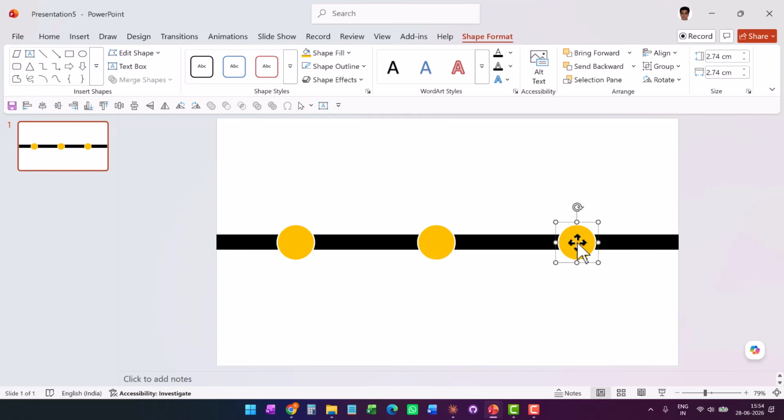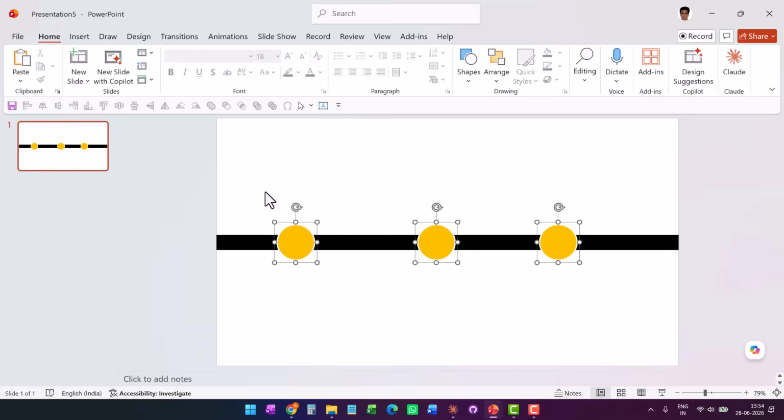Adjust the position of the oval in such a way that there is enough place available for us to write some text. So I'm going to move this to the left. Make sure that everything is aligned properly, and that these three are also equidistant. So I'm going to use this one called the distribute horizontally option.